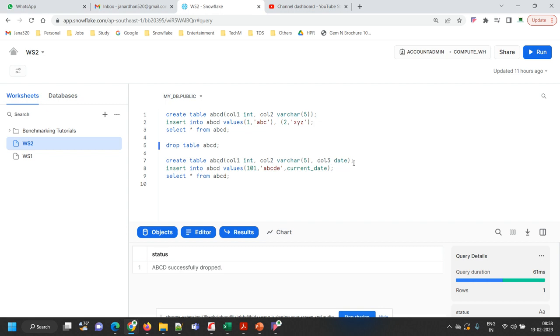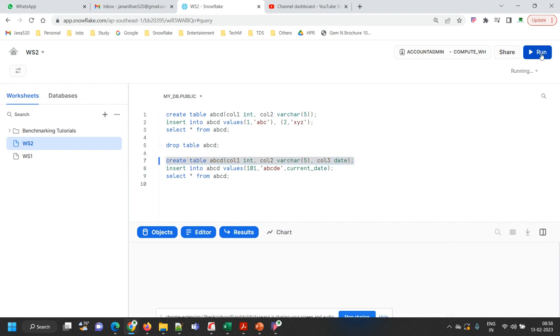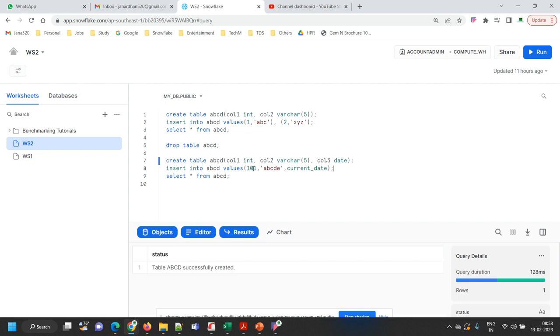I am creating another table on the next day, and I am inserting just one row, values of 101, ABCDE, and in the date column I am inserting the current date value. If you see the data, it is like that.